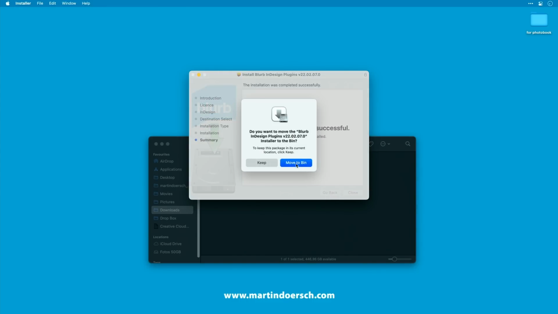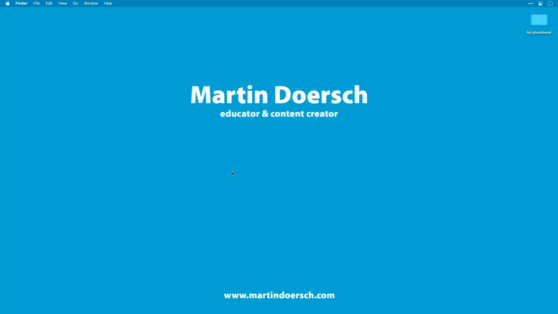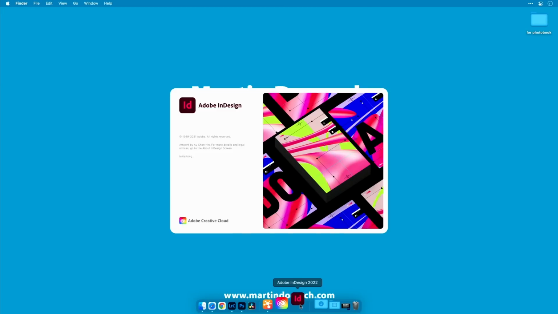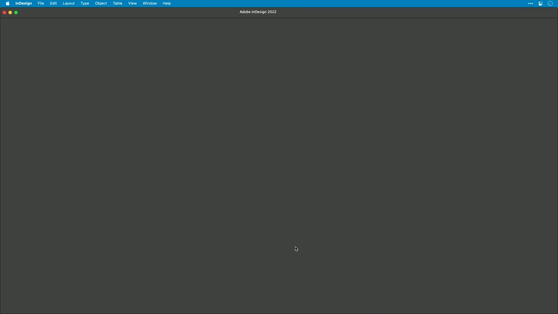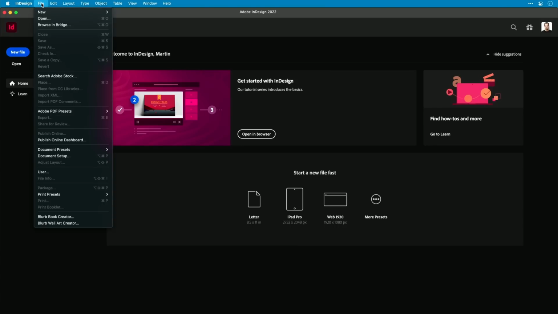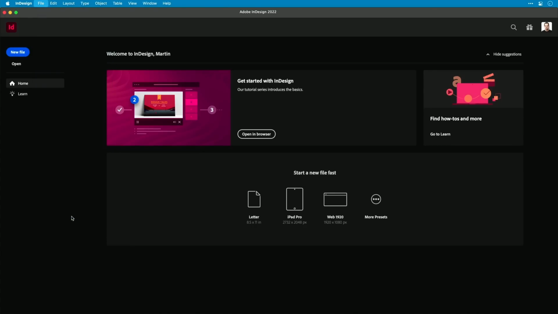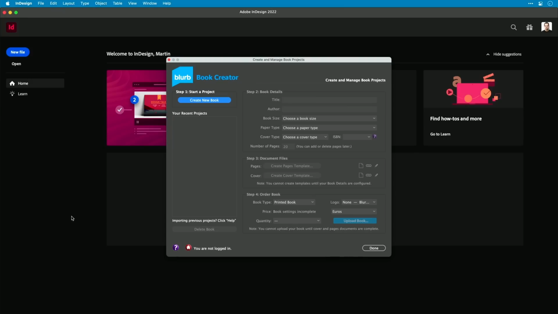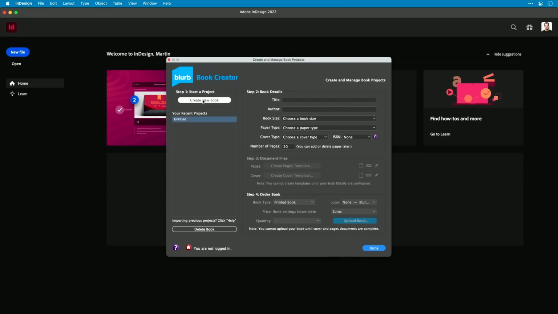And now everything is ready and I can move it to the bin. Okay, now we are good to go and I can start and open InDesign 2022 and work with this Blurb plugin. And the cool thing is, if you do it in this way, the Blurb plugin will help you a lot. So I will go to the File menu and here you see you have the Blurb Book Creator. And I click on this and then the Blurb Book Creator will start and I can create a new book.